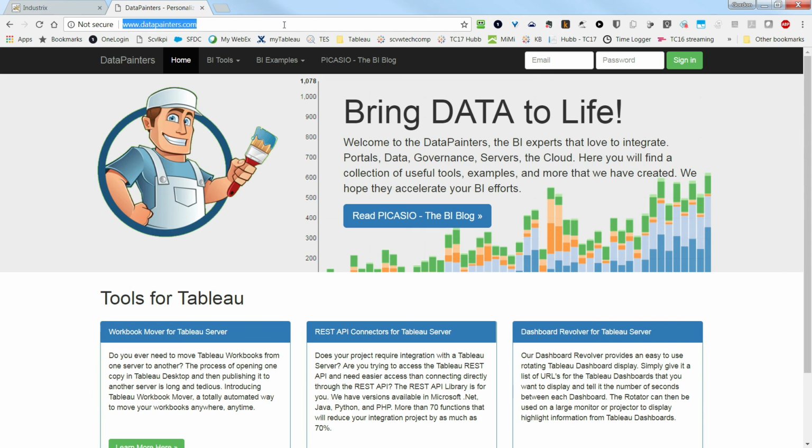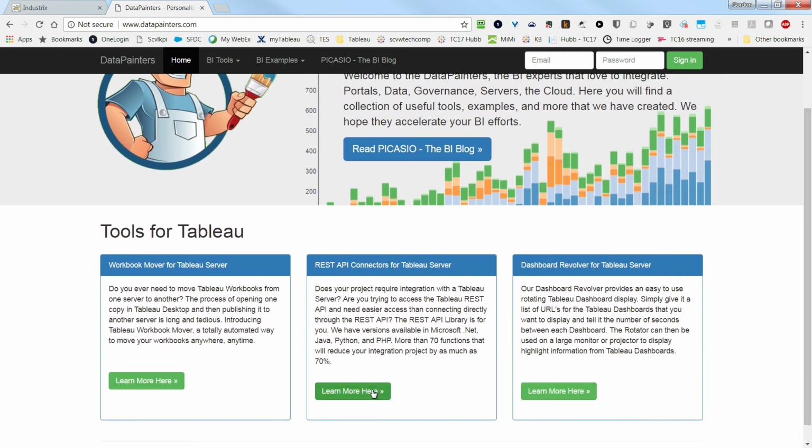Yeah, so you see, these are the REST API connectors. There's other good assets there too. We just try to dump anything that we've made over the years for customers and stuff that was useful.